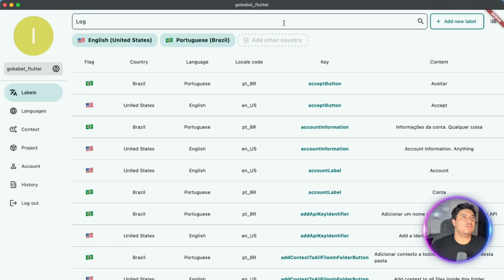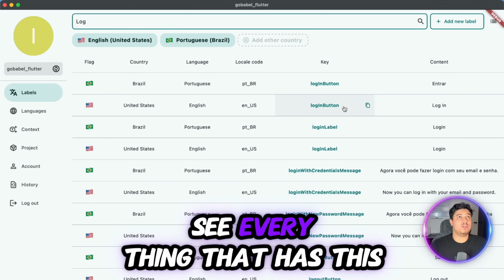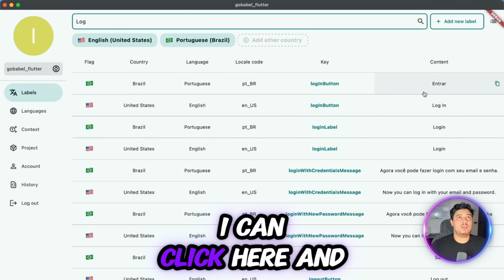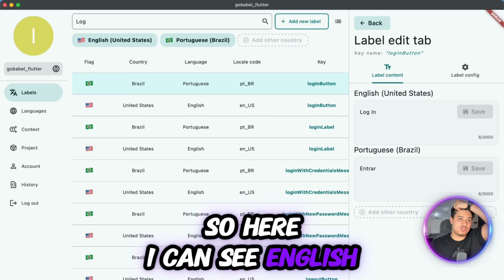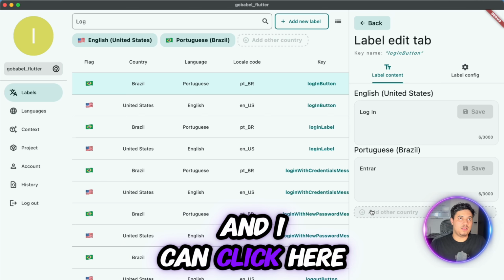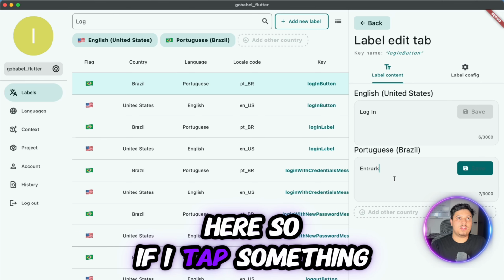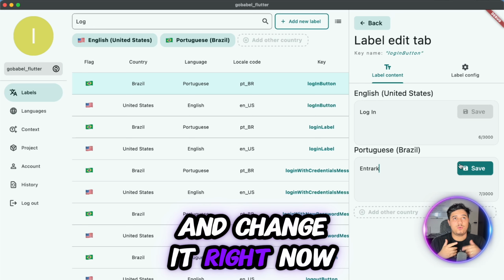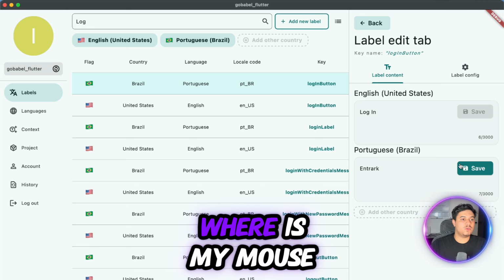So if I search here for log, I will quickly see everything that has this. So log in, and those kinds of things. I can click here and I can see both versions. So here I can see English, Portuguese, and I can click here to add another language as well, and I can change it here. If I type something, the save button will appear, so I can change it right now. And if I go to the label config part, where is my mouse?